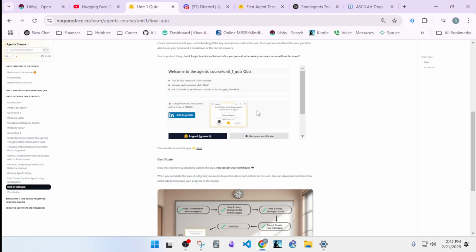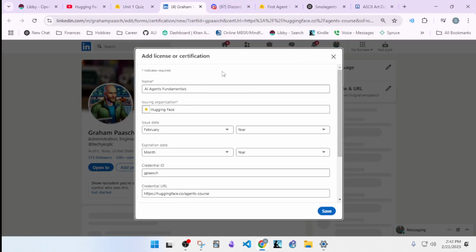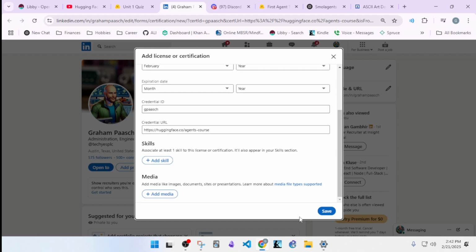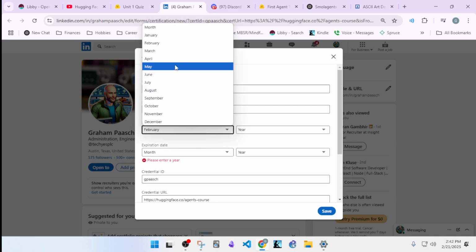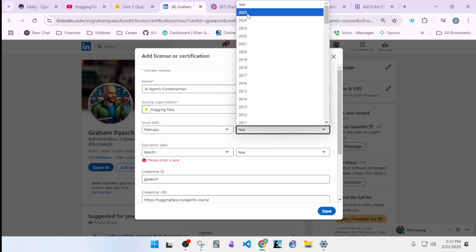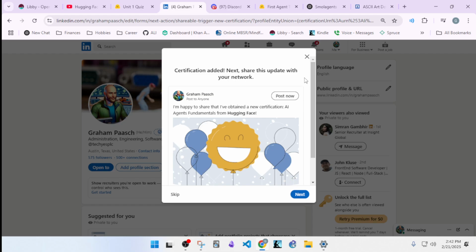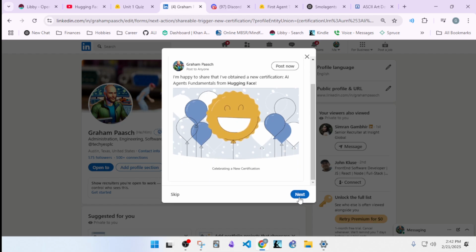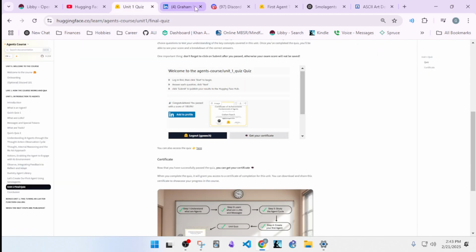All right, and there we go. I'm a genius. I passed it, so I can automatically put it on my LinkedIn profile. I'm going to do that. So here's my certification. There we go. Save it. So I got it today, which is February 21st of the year 2025. It doesn't expire, so I'll leave that blank. And there we go. Yep, so I'll post it now. All right, so that looks good.